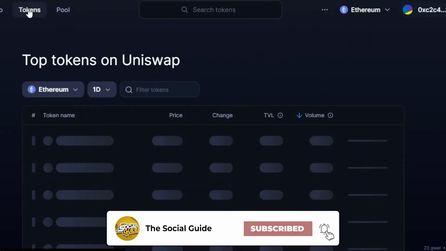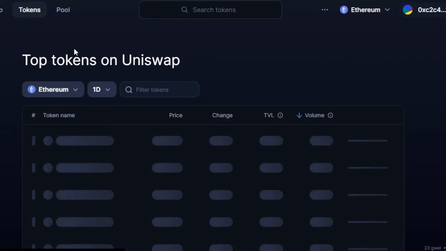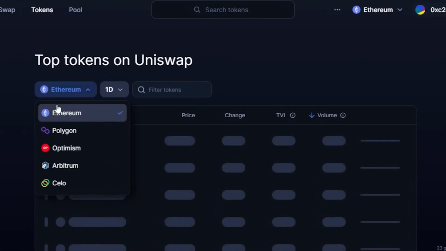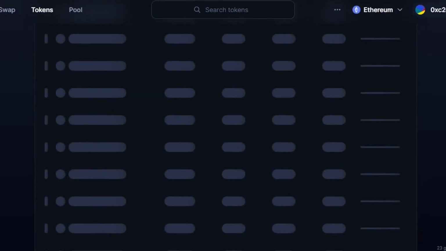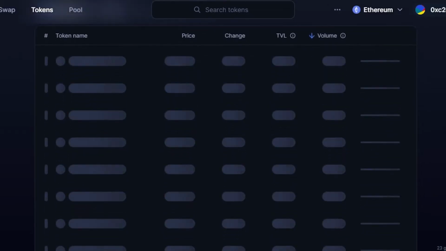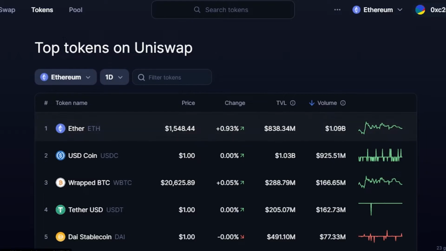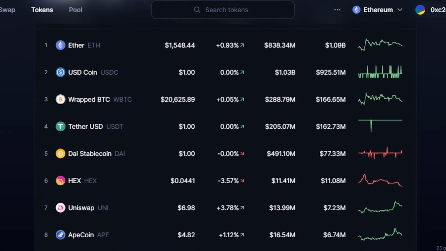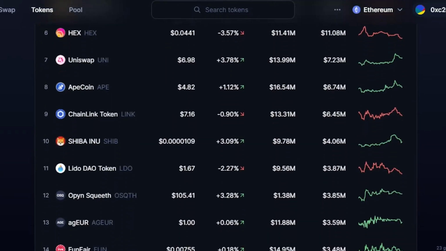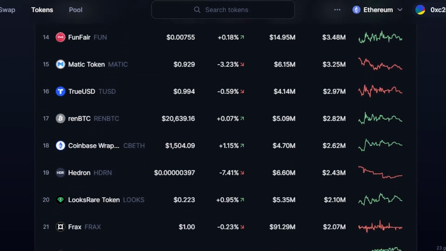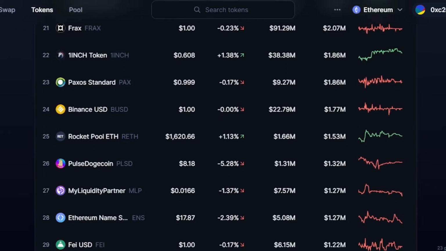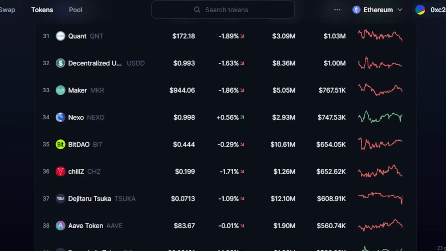Let's move on to the tokens right here on Uniswap, top tokens on Uniswap. So we have our network right here, our blockchain, which is going to be Ethereum, and it will show me all of the different tokens that we can swap and we can actually add liquidity to on Ethereum. So here we have our Uniswap. You can see right here all of the different tokens are available: Ether, USD Coin, Hex, Uniswap, Chainlink tokens. Then we have Funfair, Forex, and we have Binance USD, Ethereum Name, Quant, Chiliz.